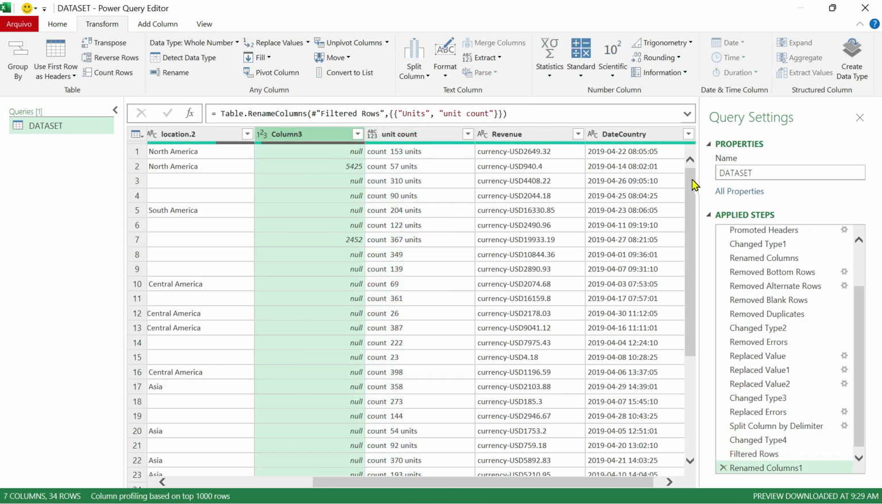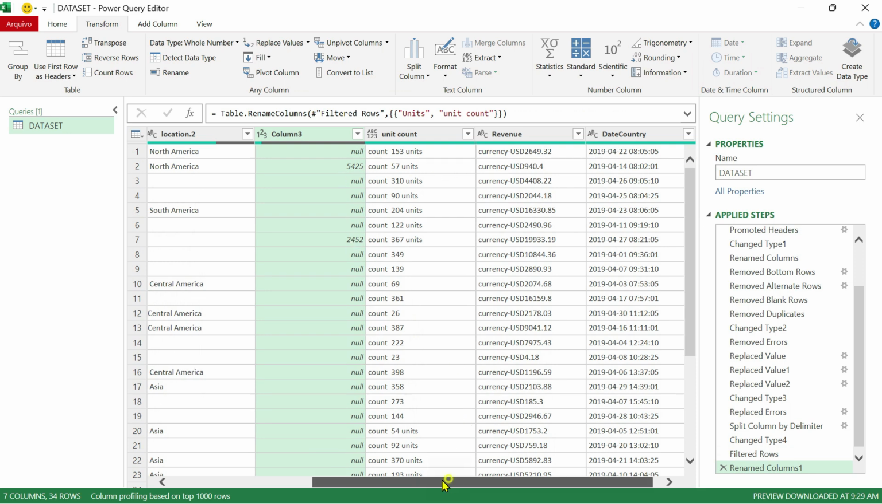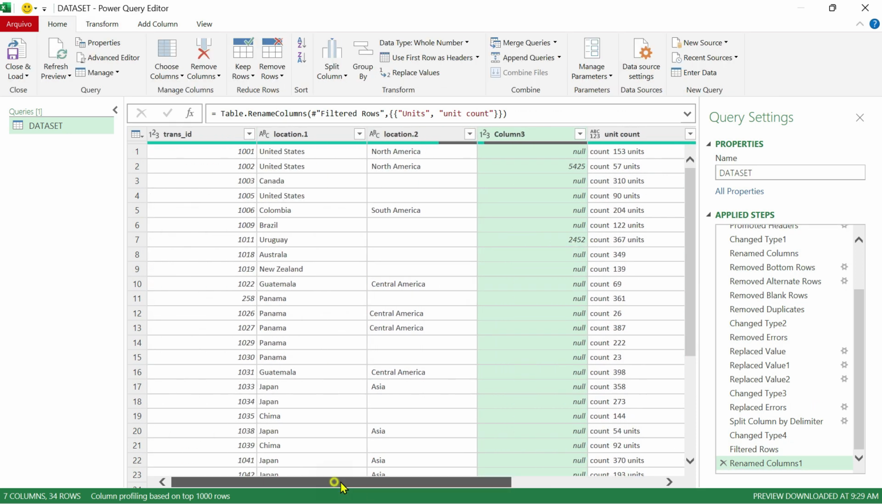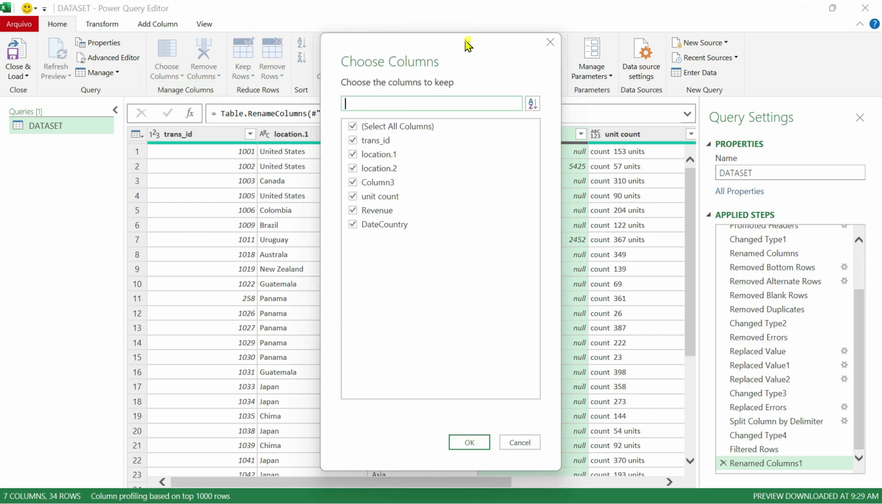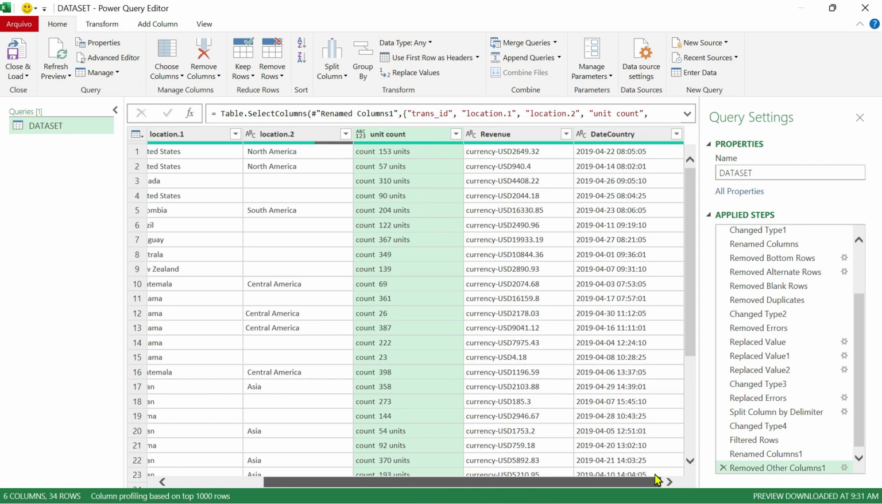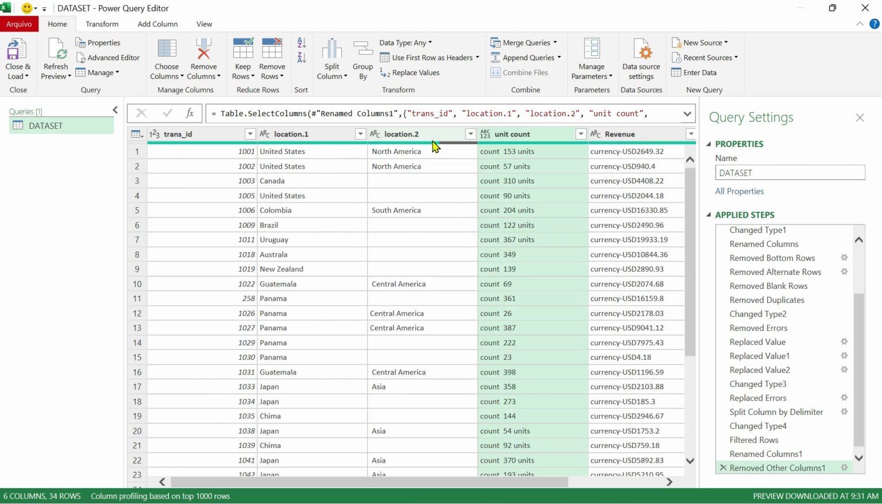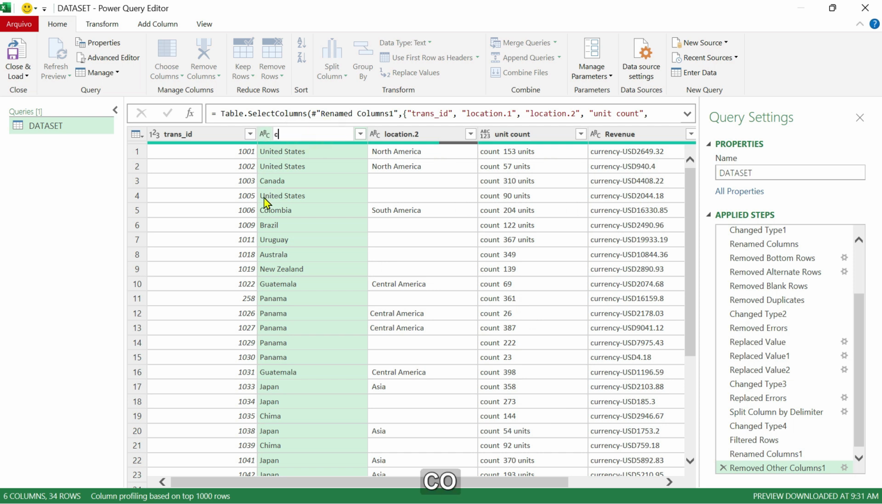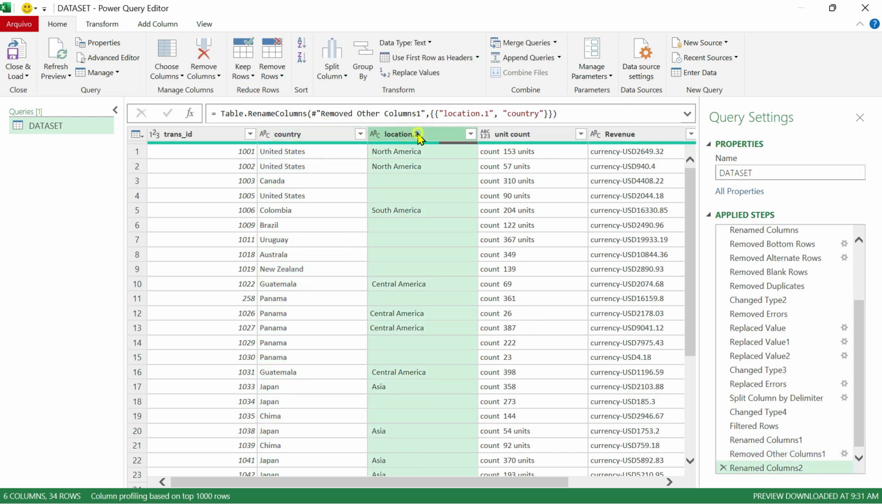And this column right here, I don't really need it, right? There are some random numbers that I don't really need, so I'm going to remove this column. I'm going to remove it using the choose columns button, and column 3, I will uncheck it, and there you go, it's gone. And you can see that I will rename this column as country, this one as continent.